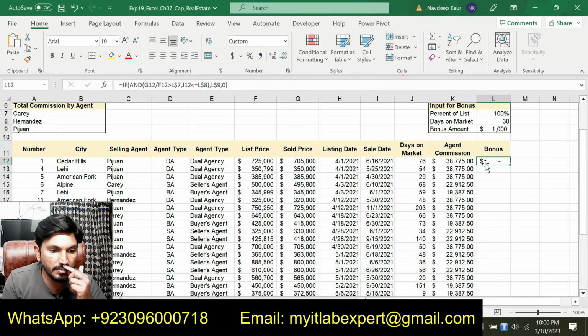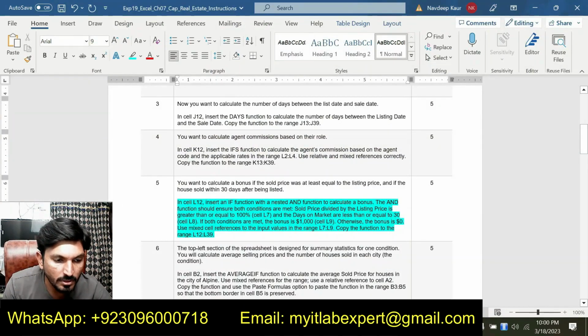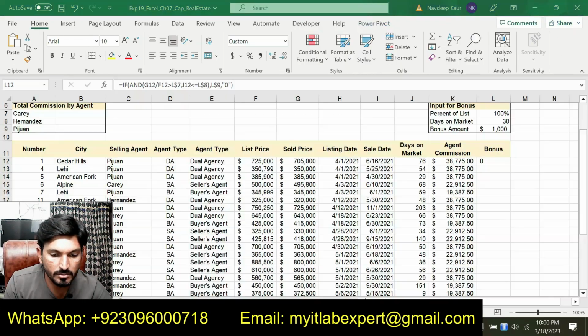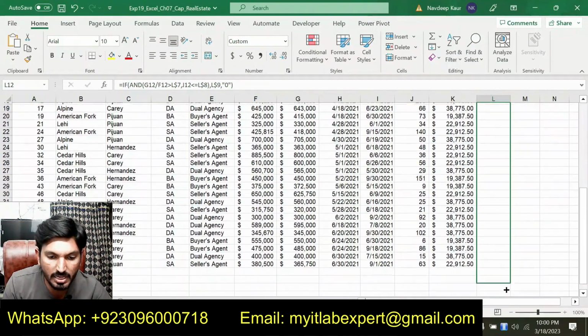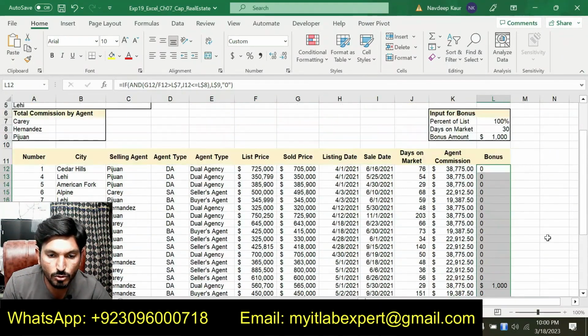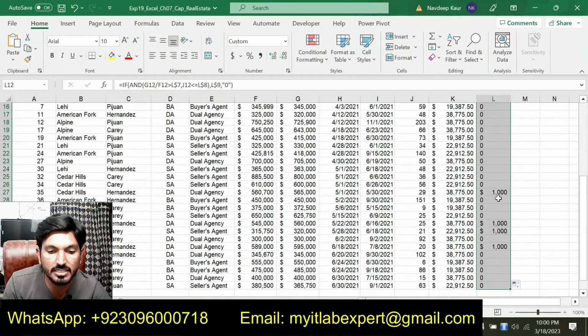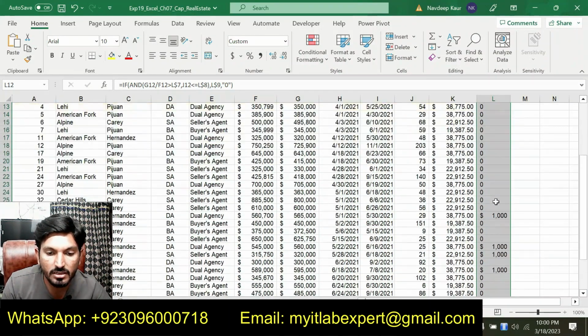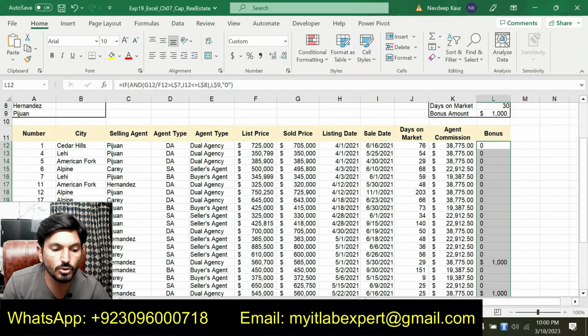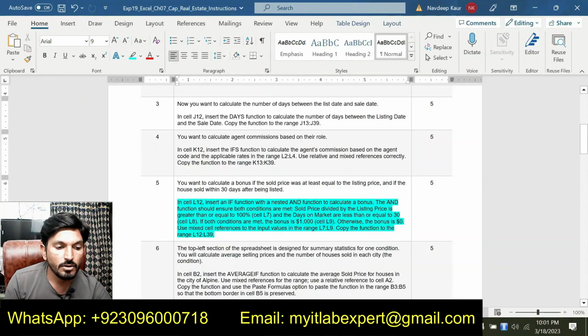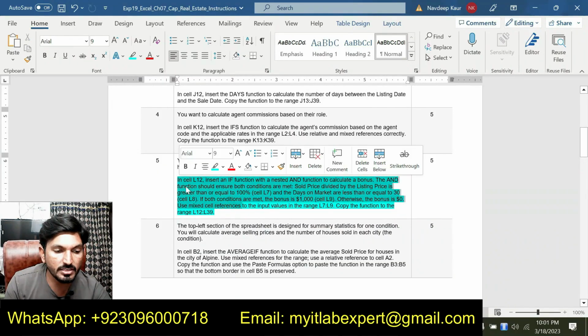So that is our step number 5. After that, we will copy the function down to the column L to get the other values. So now we will copy this function down. You can see that where the conditions are met, we are getting the bonus of $1,000. Otherwise, we are getting the value of 0. So that is the condition for step 5.